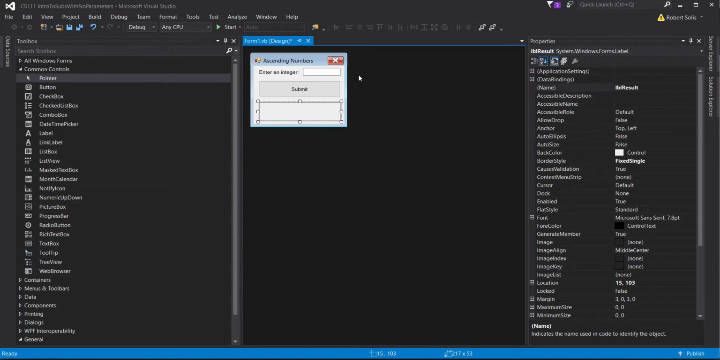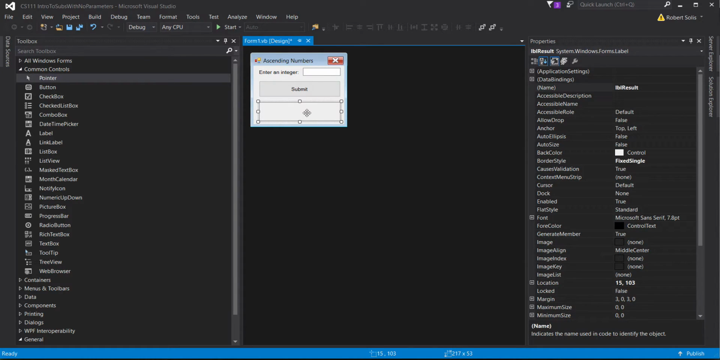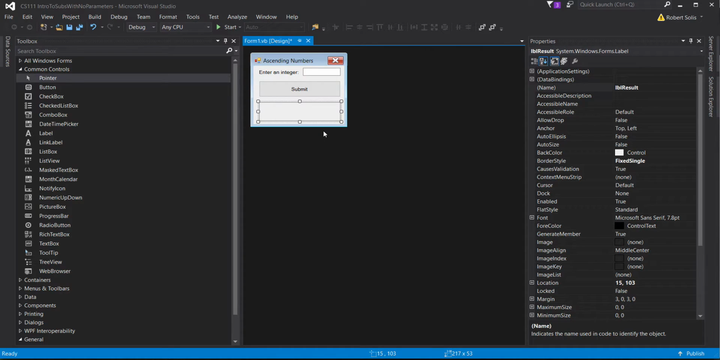Now, we're talking about functions next week. Here we're talking about subs, which is nothing more than a chunk of code that you execute, and it does not return anything back to you. So why don't I create a very simple program that displays ascending numbers based on the user input. For example, if the user entered the number 5, then I would expect to see 1, 2, 3, 4, 5 here. If the user enters the number 3, then I would expect to see the numbers 1, 2, 3 here. So we're writing numbers in ascending order.